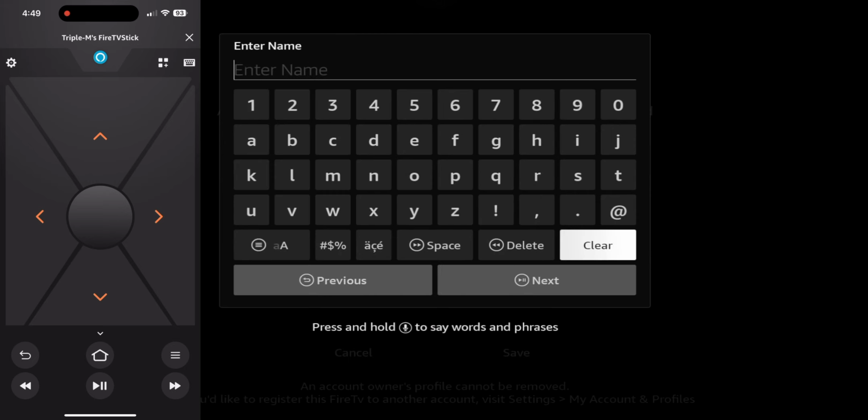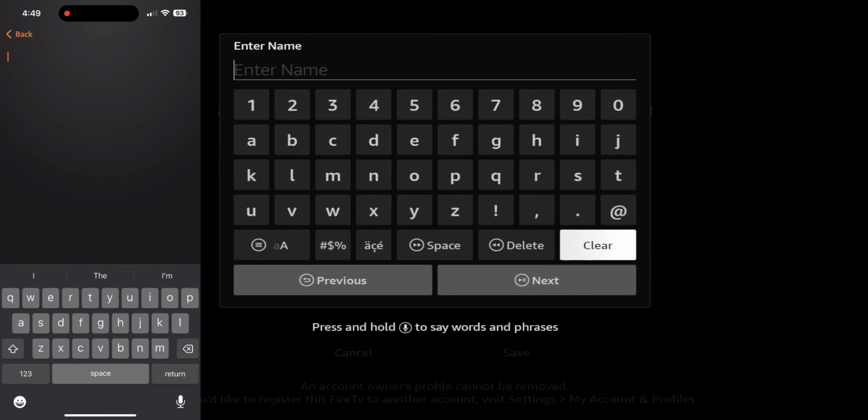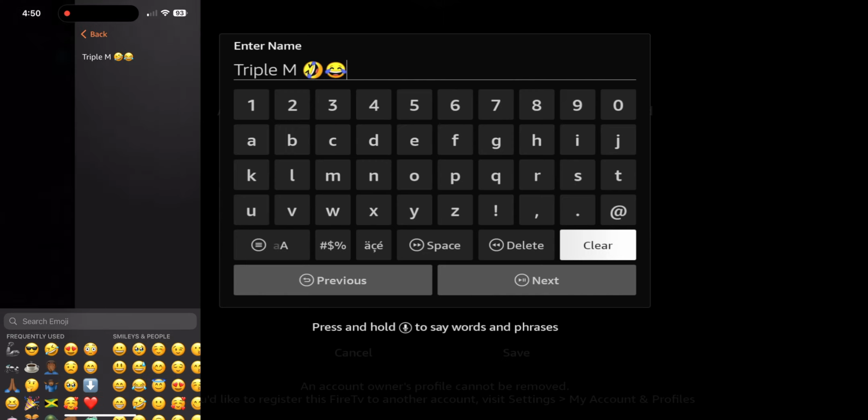The cool thing about this is there's a keyboard in the top right. If you click on it, you can now name your profile. So let's say I want to call it Triple M, and I wanted to put some emojis there. Maybe this guy right here, looks like it doesn't like one. Let's do this one. All right, so that's what I want to add.